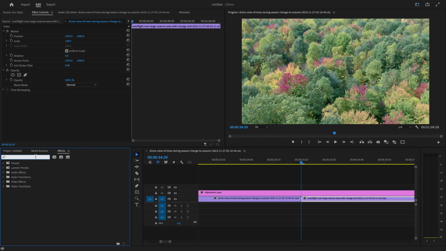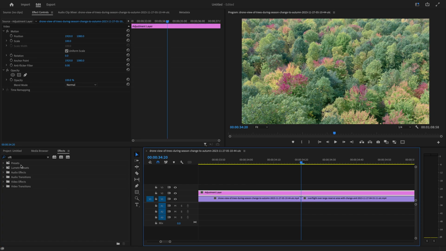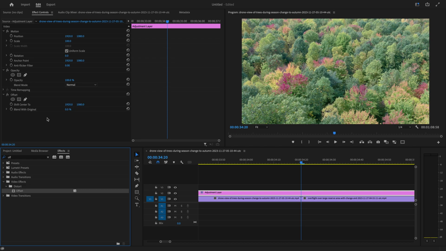On our effects tab, search for offset. Make sure you are dropping the effects on the adjustment layer. Now double click, and also search for Gaussian blur and double click.